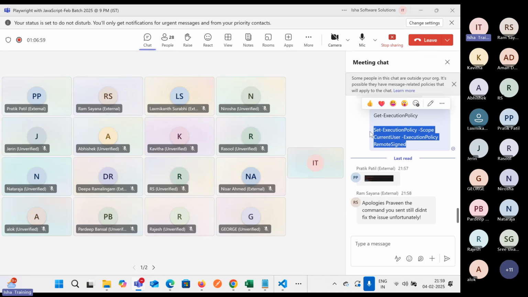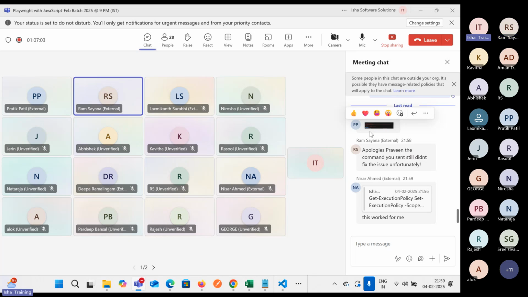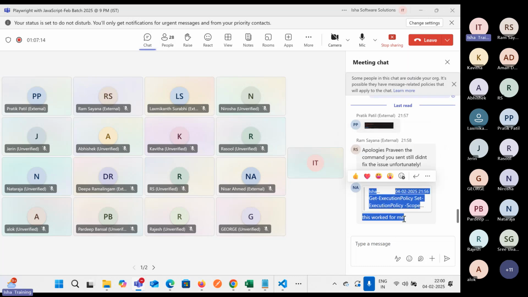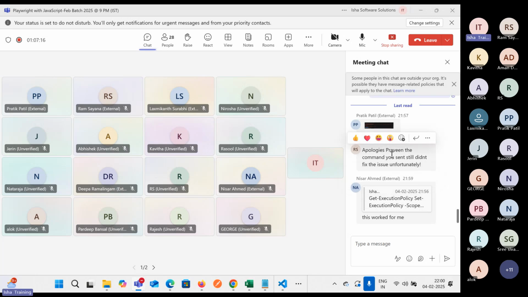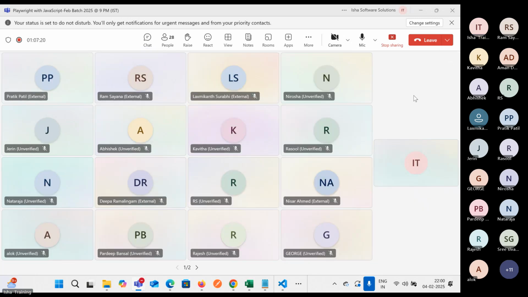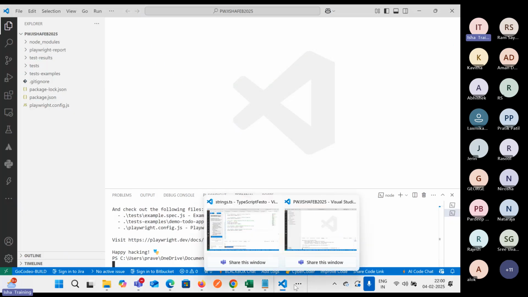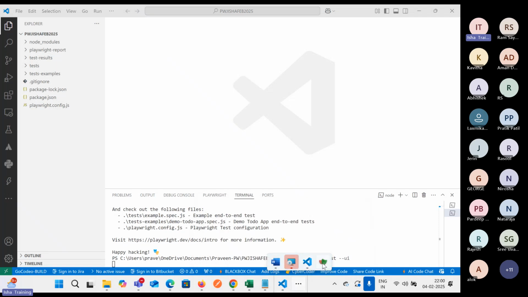What you can do is restart your Visual Studio Code, or restart your terminal. You can open a fresh terminal and that will start again. For some people it is working, you can see in our chat as well. But do not worry, if there are any issues, they will be taken care of in our going forward sessions as well.